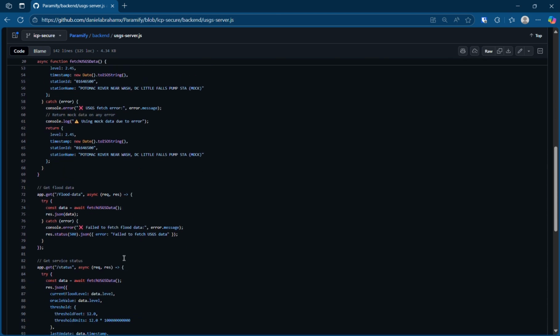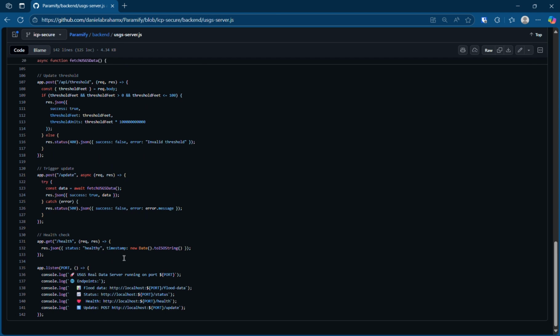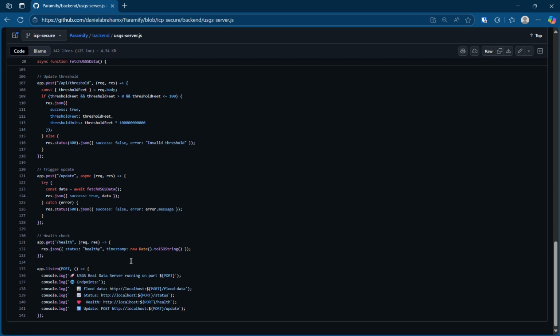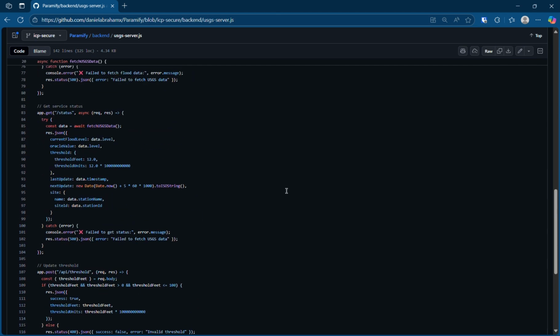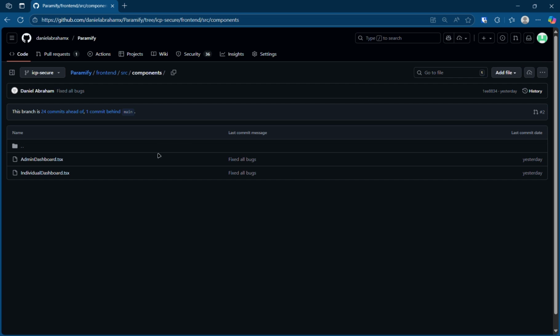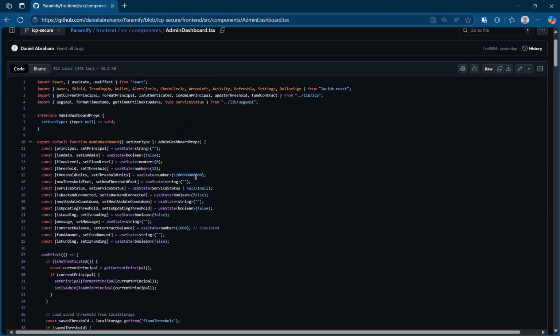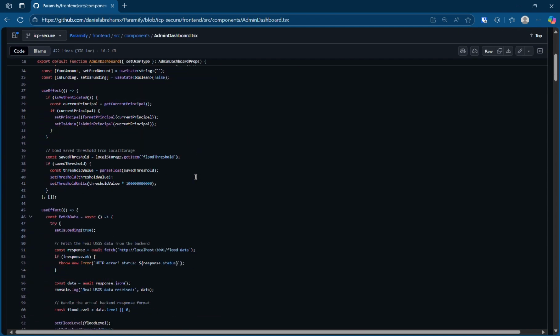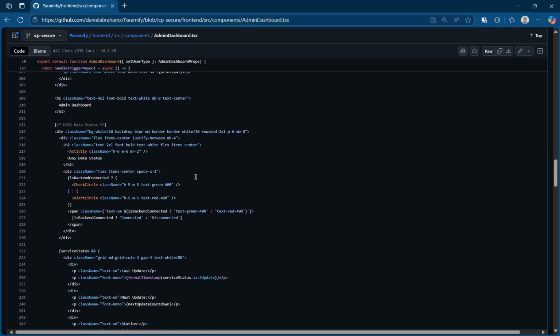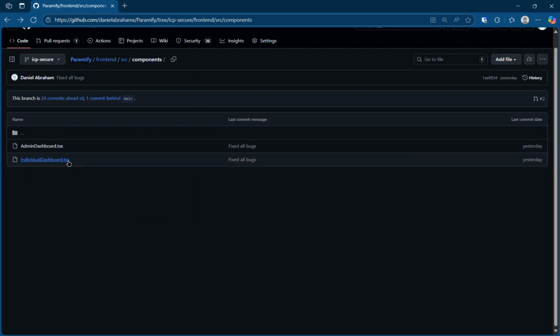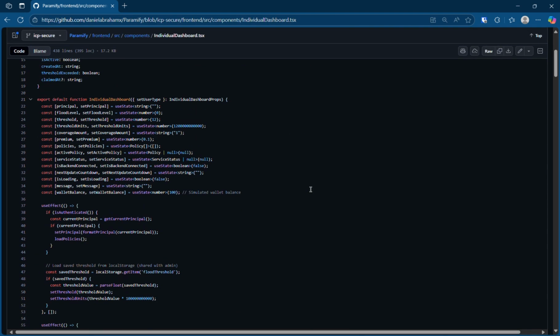We also have our status endpoint providing threshold monitoring. So this runs on localhost and feeds live data to our front end every 5 minutes. And these are our two dashboards on the front end. This is the admin dashboard for the insurer. And we also have the individual dashboard for the customer.